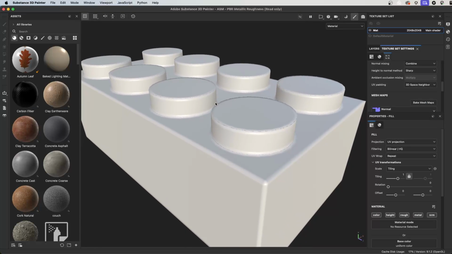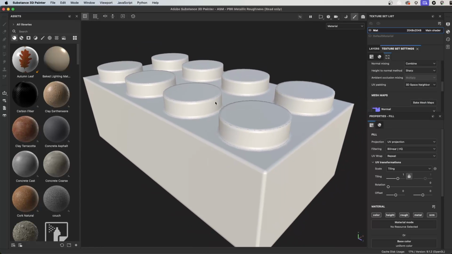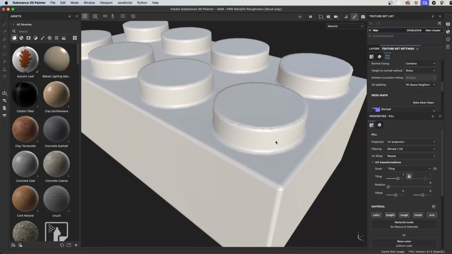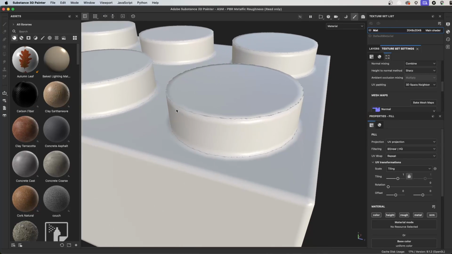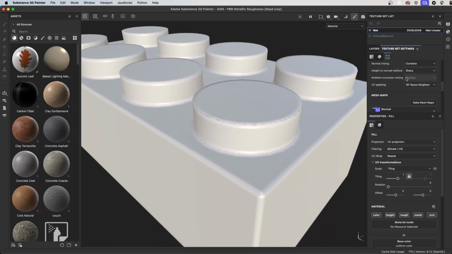Let's take a look. So here we are in Substance Painter and have this really simple object, this Lego brick, and I have baked my normal. And here you can see that on the edges, I have these artifacts, this kind of dark line here. So let's take a look at the actual bake itself.